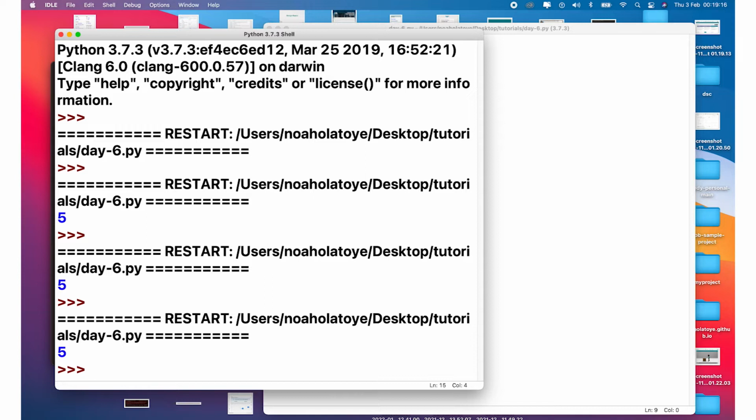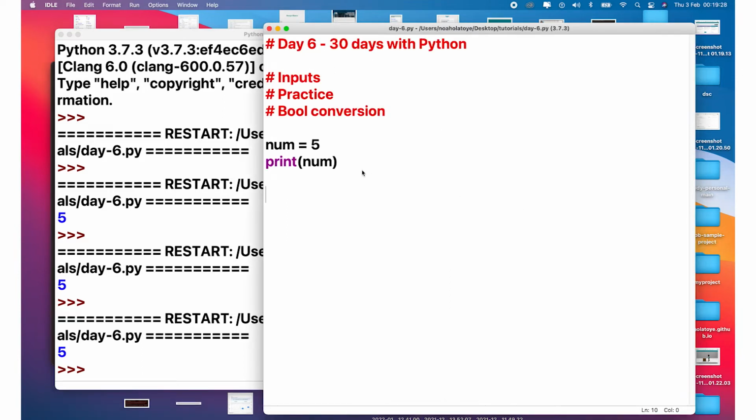Now, this pretty much works fine, but sometimes you want dynamic content, you want the user to provide the content for you. Let's see how that works. And that's where input comes in. With inputs, we can grab details from whoever is running our program and use that data to perform a particular task.